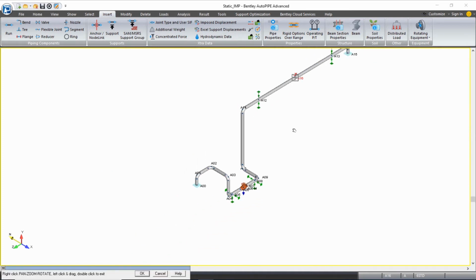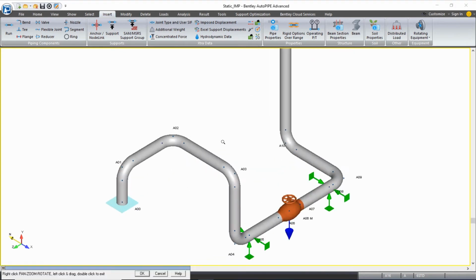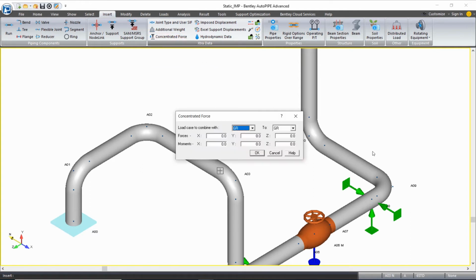The next load that we'll apply is an applied force and moment over at the bend at point A3 on the near point. So we'll select this point A3N, and from the Insert Ribbon on the Extra Data grouping, I'll select Concentrated Force. This concentrated force and moment that we're going to apply will occur every time our pipe heats up to the temperature 1 temperature case.